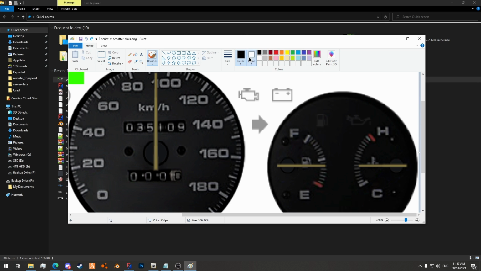It's a different color, so you can see. It's going to end up around this area. And when the vehicle turns on, the temperature gauge will start here and it will move up to here. So your UV needs to be in the path of the dial when it moves.